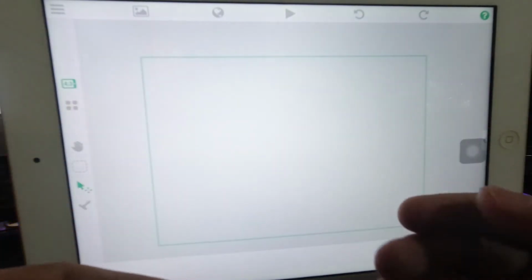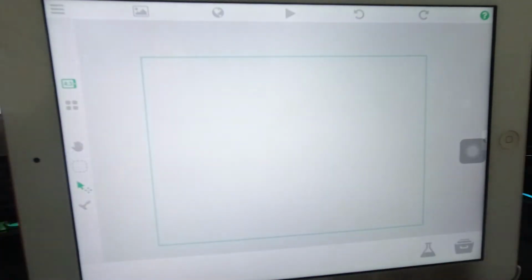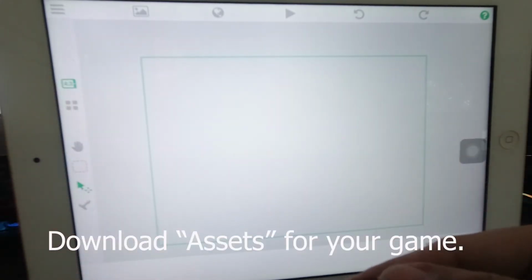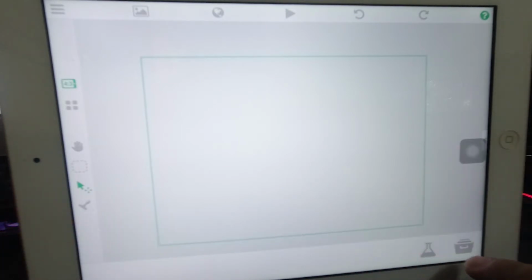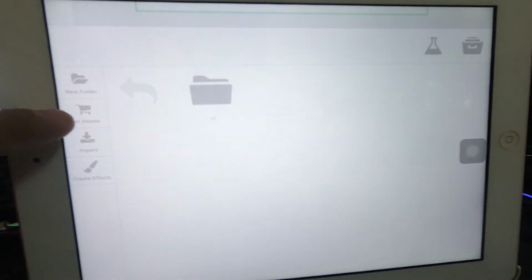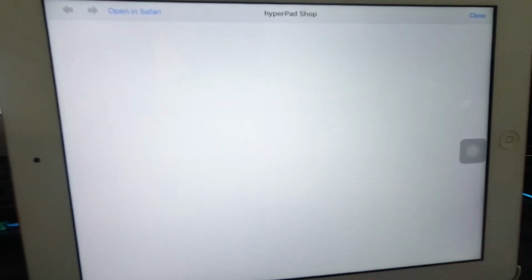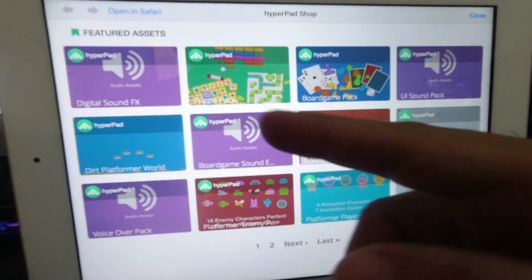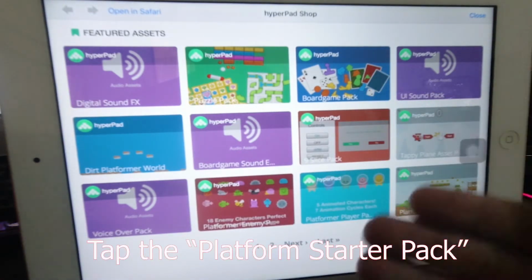Okay, so this is the interface of your game. Basically it's nothing. So to start with, please download some assets that you are going to use in your game. So we're going to press the basket on the bottom right side, then tap the get asset cart. This will give you some packages that you can use for your game. We have some digital sound effects, puzzle pack, board game pack, UI sound pack, and etc.